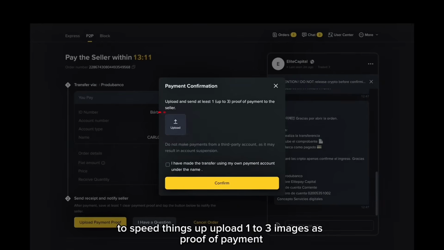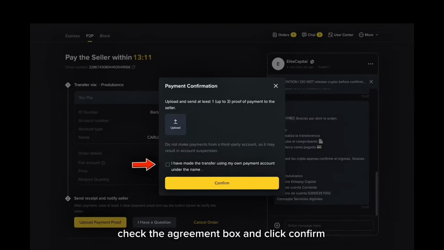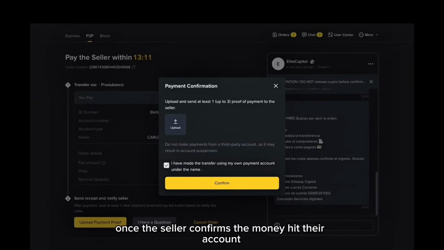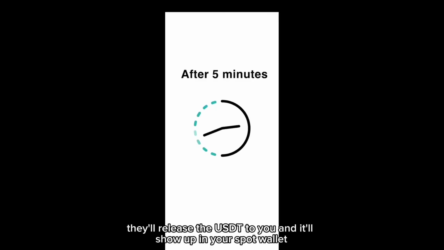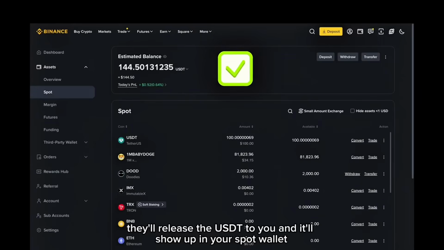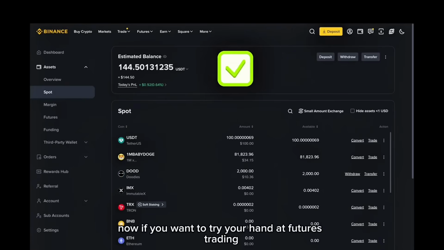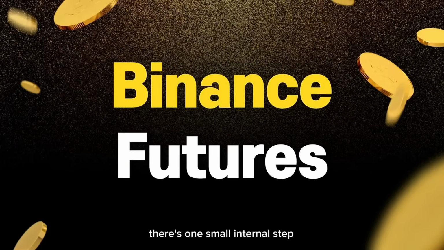Upload 1 to 3 images as proof of payment, check the agreement box, and click Confirm. Once the seller confirms the money hit their account, they'll release the USDT to you and it'll show up in your spot wallet. Now, if you want to try your hand at futures trading, there's one small internal step.